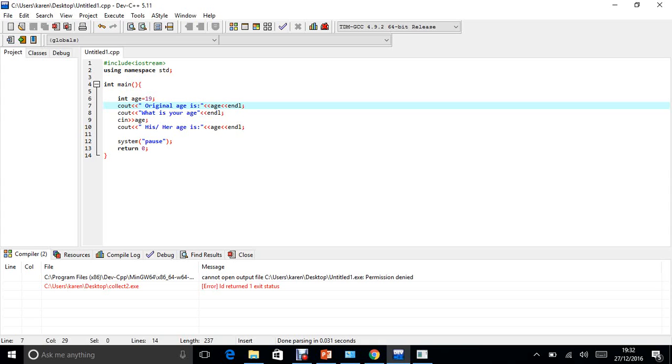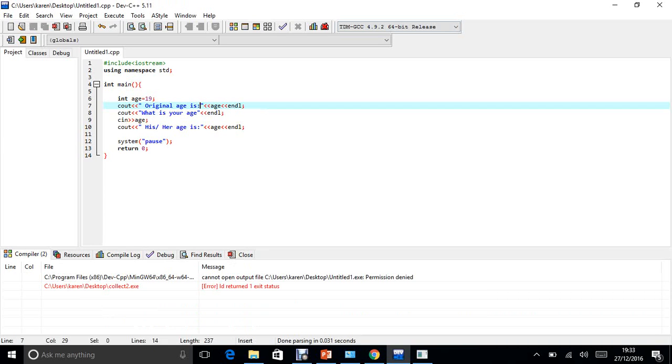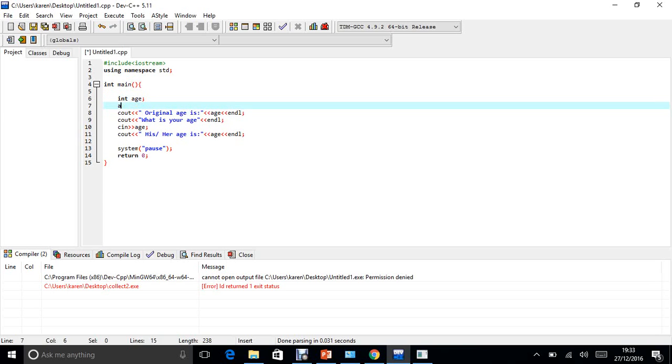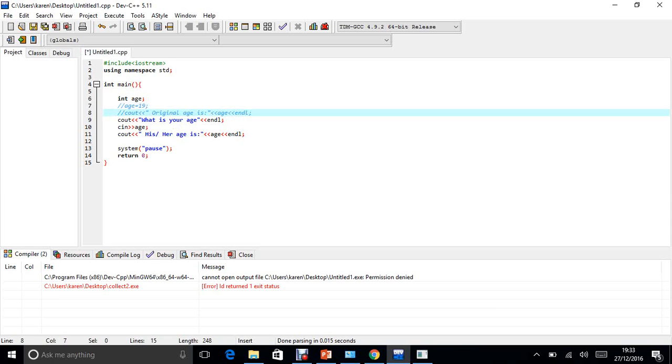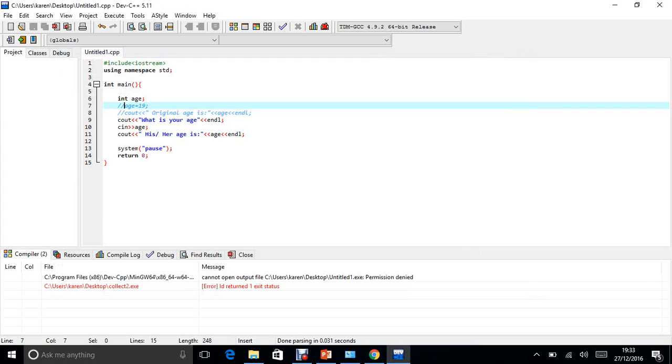What the hell is that? What is going on? Cannot open output file. Why can't you? Let me see. Maybe try something else, age equals 19. Try that. Strange, very strange. I don't know why it's giving me that error. Error ID returned 1 exit status. Oh, I need to cancel this and start again. Sorry.